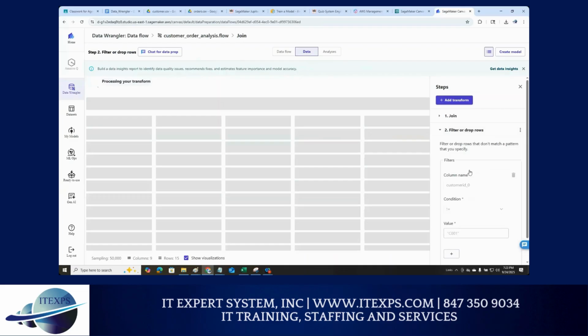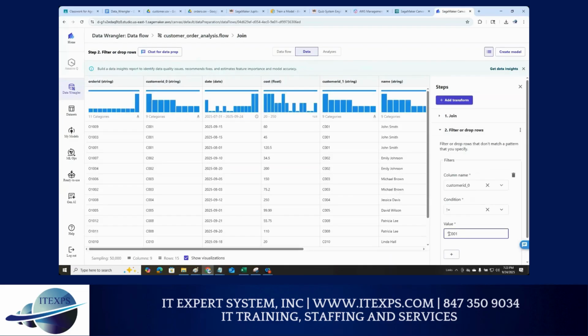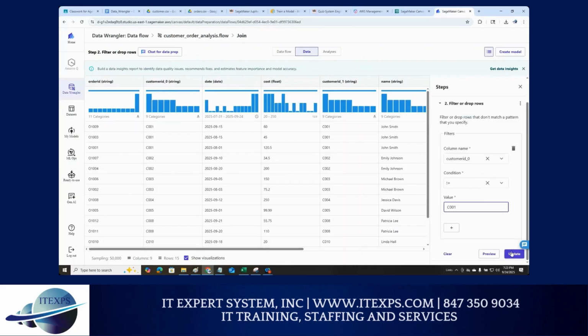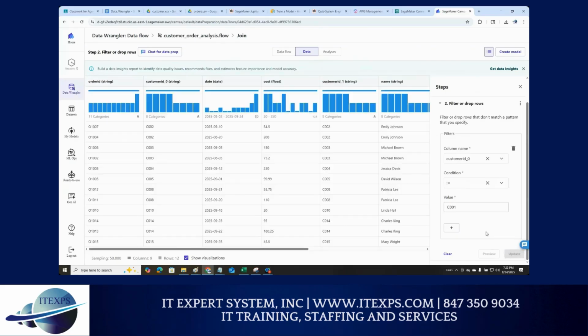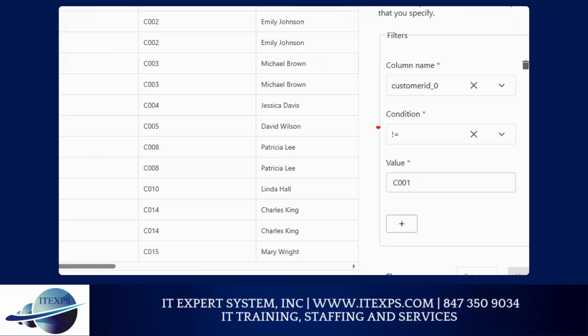So let me go back. I click here and remove the double quotation. Maybe it works straightforward, right? And update. Now it worked, right? So you can see that this is your select statement. So if you have studied database, right? Select star from table where customer ID is not equal to C001.